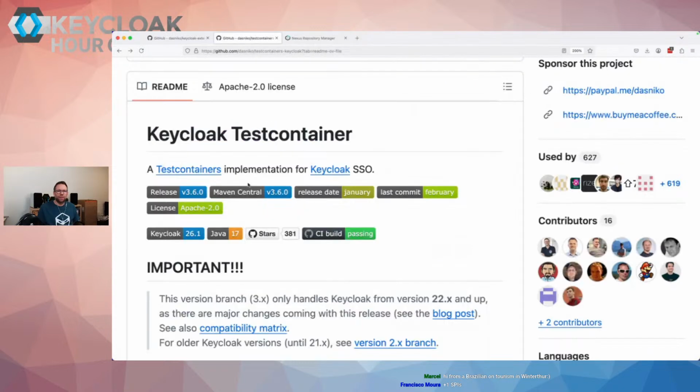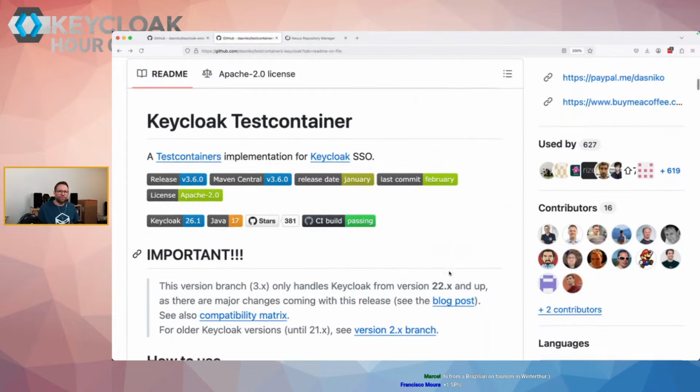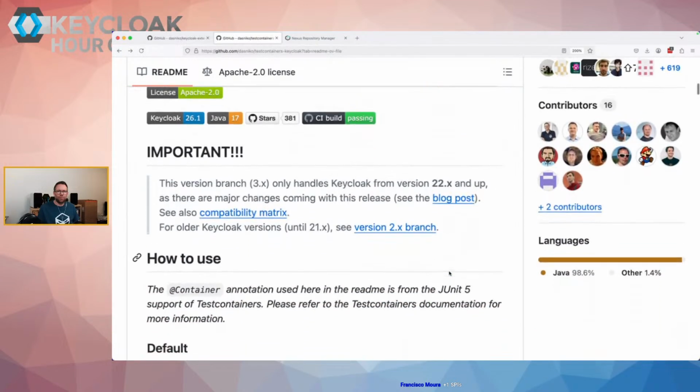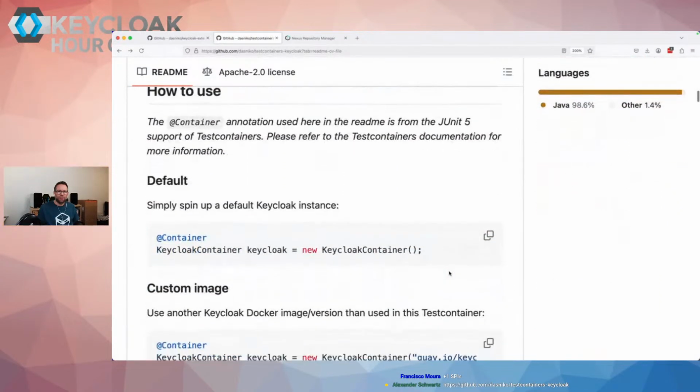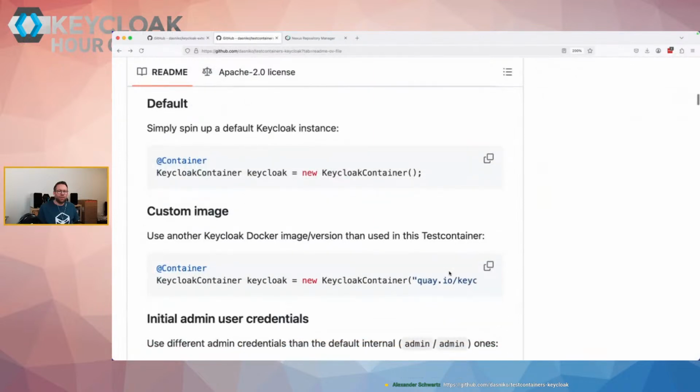Yeah, let's dig into the Keycloak test container, what it is and how it works. If you want to write a Keycloak test, just specify the Keycloak test container in your tests with the Container annotation. That's an annotation from the Testcontainers framework. That's not an annotation from me. That's an annotation from the Testcontainers framework.